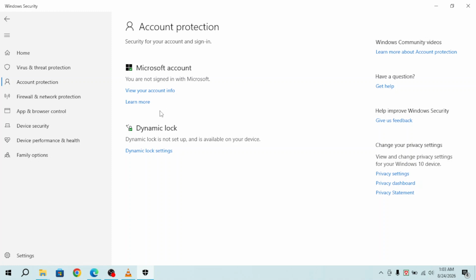Before changing any security setting, make sure you understand what it does. Turning off protection can solve a temporary compatibility problem, but it can also reduce your security. If you're troubleshooting, restore the protection as soon as possible.